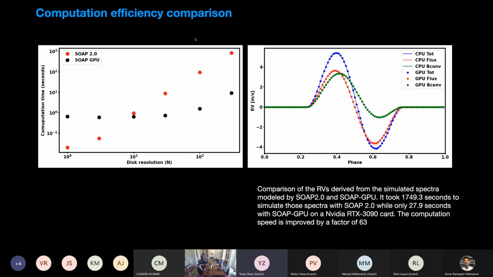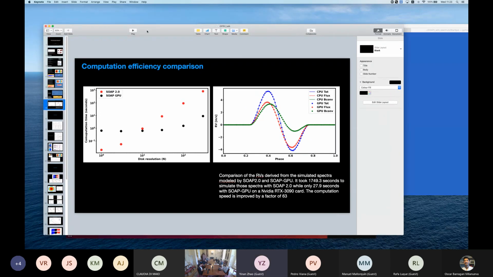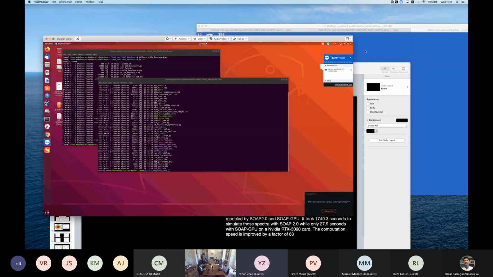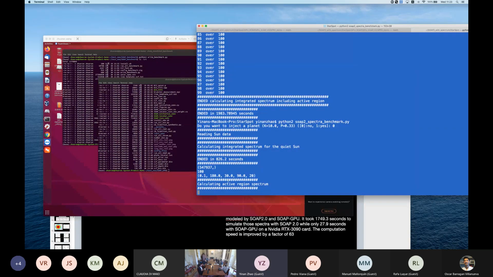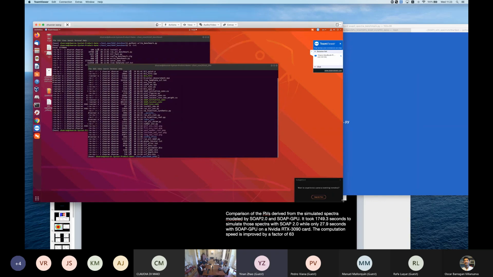Compared with SOAP2, which uses around half an hour, here we only use about half a minute to simulate 100 spectra with a new NVIDIA graphics card. So the computational speed is improved by a factor of about 16. Okay, so here I can show you how the code performs currently. So we just let SOAP2 run, and we can run the code here.